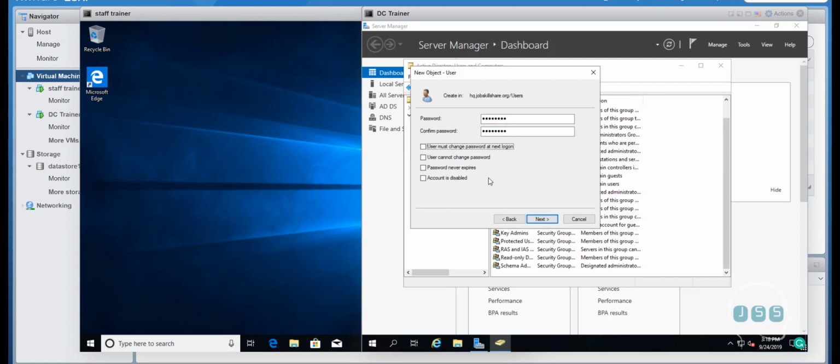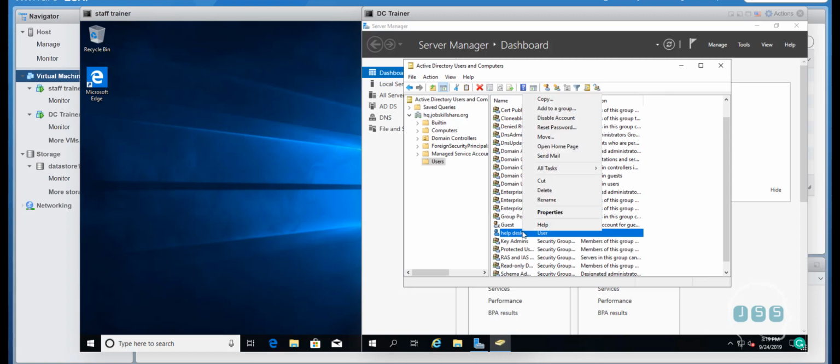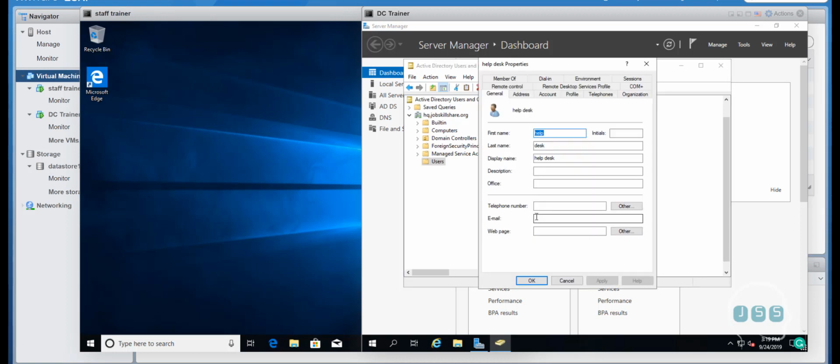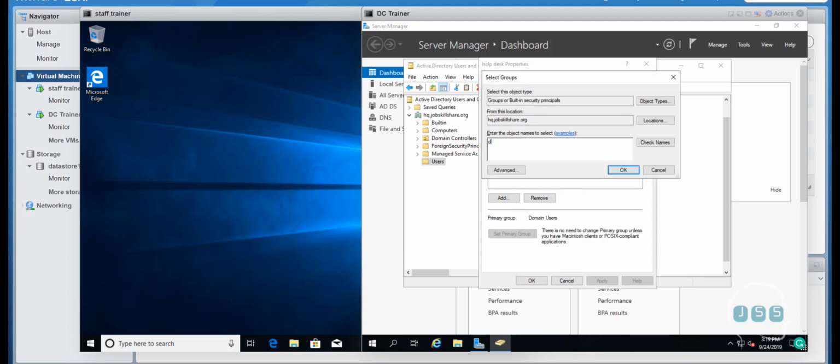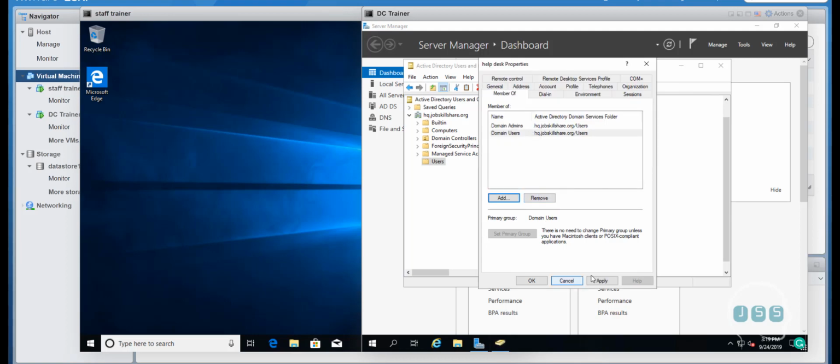Now I'm going to say don't change it to next logon. This is the stuff that you will learn from the Active Directory course, so we won't waste our time. We're just creating a username. Finish. Right click here, go to properties, and make this account a domain admin. Okay, domain admins. So click on apply.